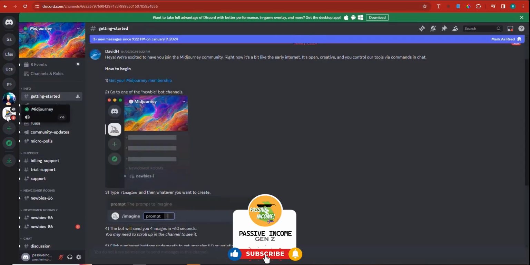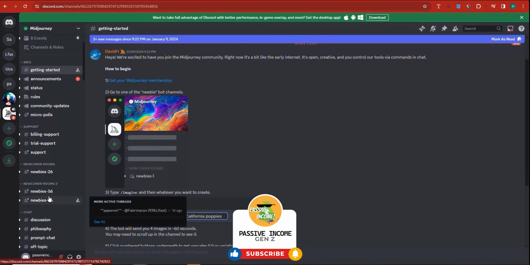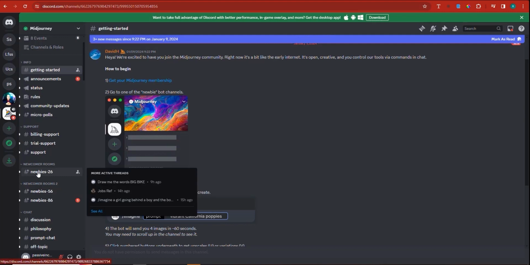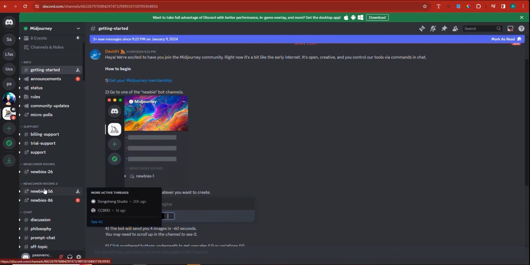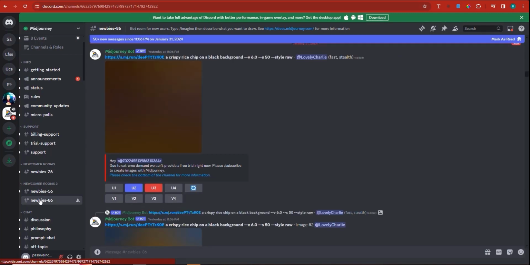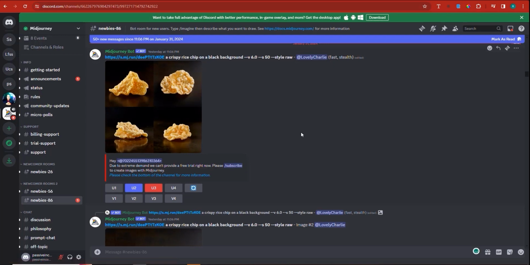But once you log into Discord, it's plain old Discord. Right here is the Midjourney bot. And in the Midjourney bot right here, you can see that we have these, what they call newcomer rooms. So what exactly are newcomer rooms? Newcomer rooms are rooms for people like you and me that like to generate images. Pick a room, for example, like this one, Newbies 86, which is how they named it. And you can go and generate a couple of images.